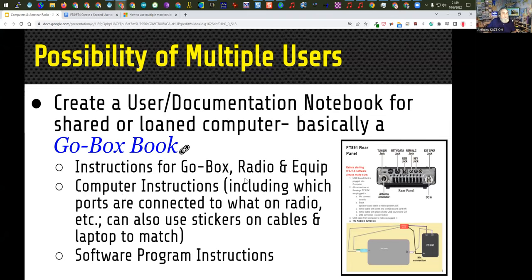This is more and more important as we go to digital communication for Go box use, where the radio is not the only part of the Go box, but the computer that's designed and set up to work with the software that's being used and the radios that are being used in the Go box all need to be integrated. So if you can design this book so that it can help that process, it can be extremely important in an emergency situation.